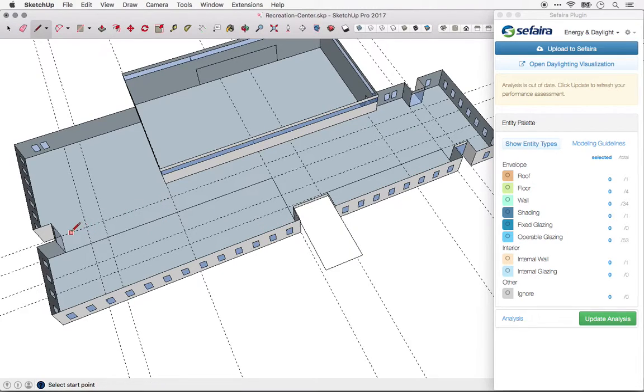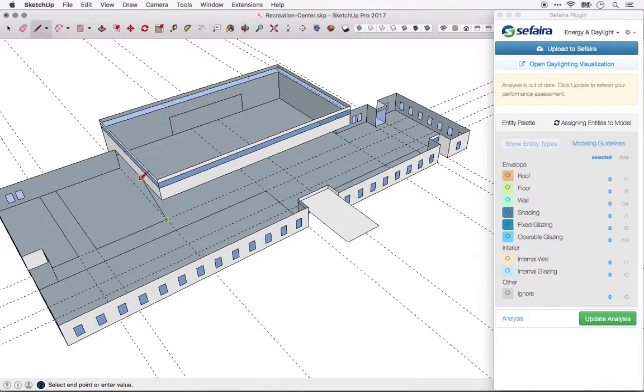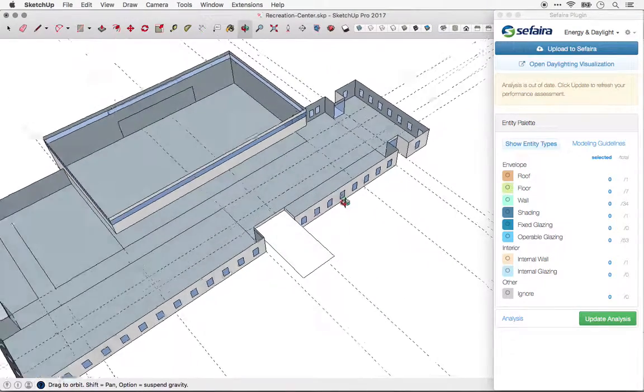Note that you don't need to draw interior partitions. Simply creating separate areas on the floor plate is sufficient for Sefaira to recognize zones. Also note that the name room-by-room zoning is somewhat of a misnomer. Zones are not necessarily equivalent to rooms.